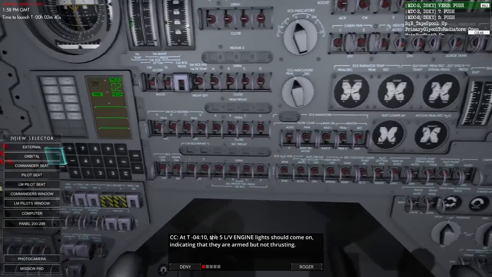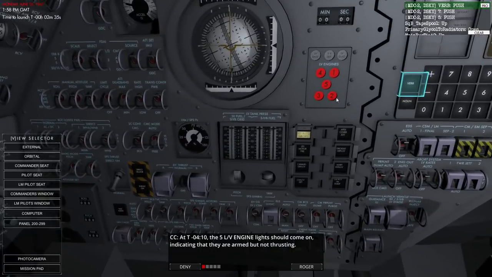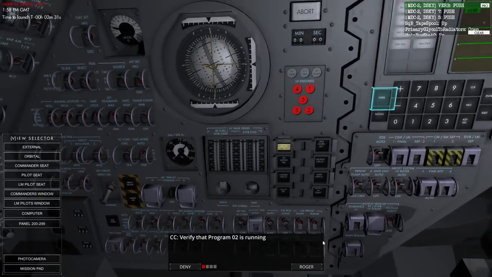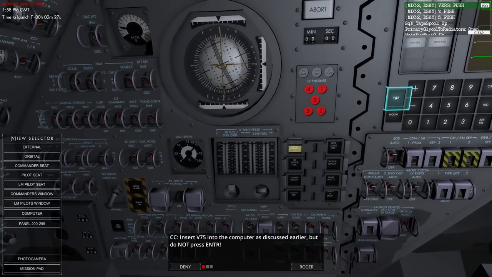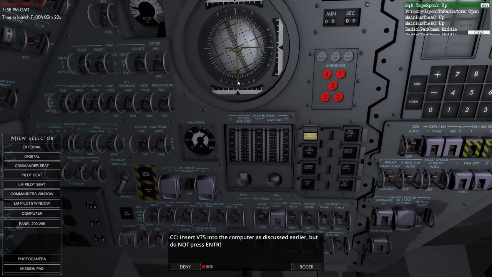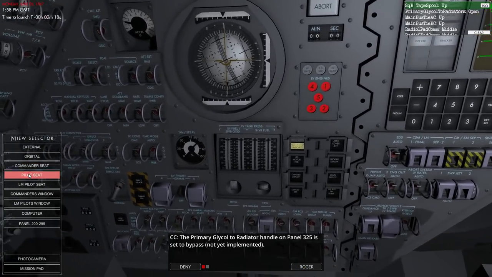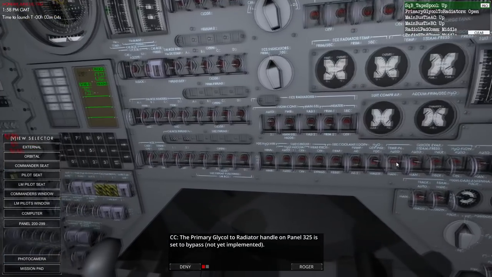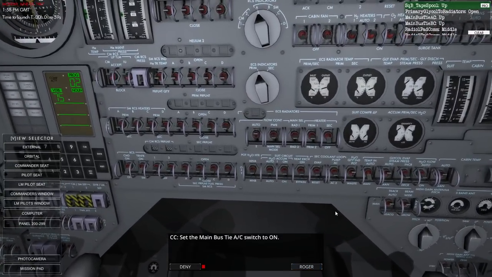We are running a little bit behind. Commander seat. The engine lights have come on. They'll turn off once the engine's lit. Program 2 is running. Yep. Now, verb 7, 5, but don't press enter. Got it? Okay, I saw the primary glycol to radiator handle. Bypass. Not yet implemented. Okay, fine, whatever. Not yet implemented is fine.